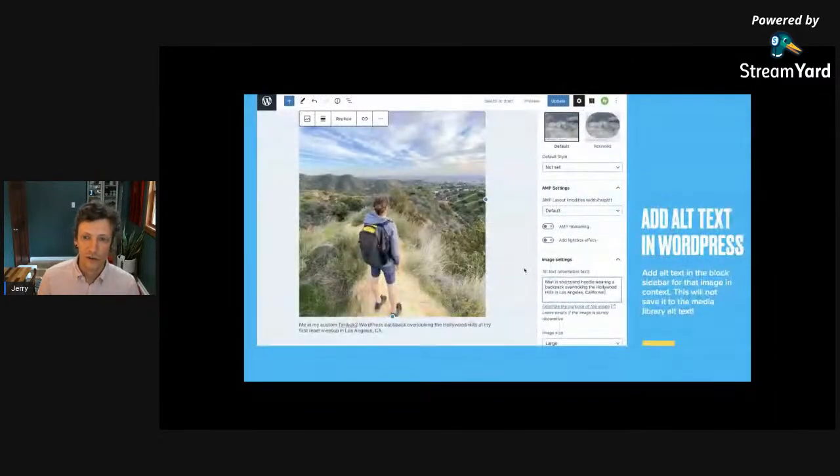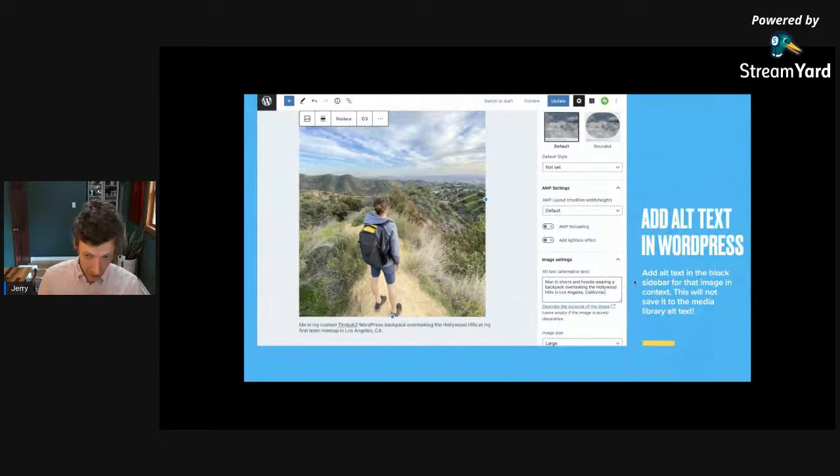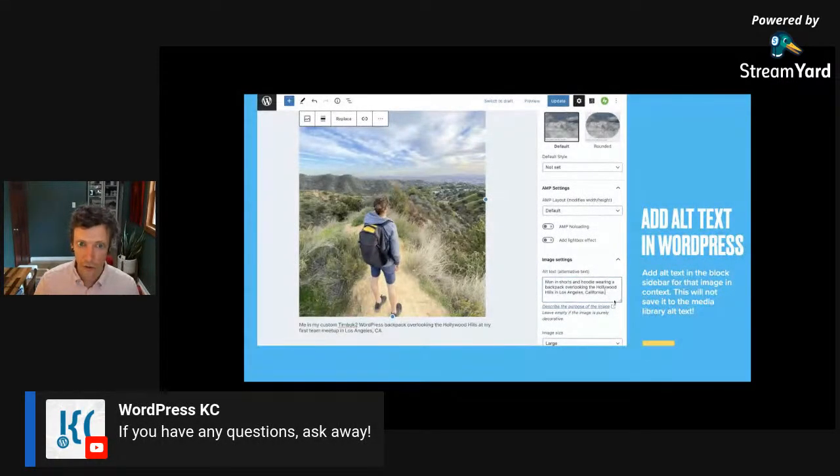However, when you insert the image into the editor, you can see this image alt text here as well. And it will automatically insert whatever you had saved from your media library, but you can overwrite it with a more specific alt text for your story or your content. And when you save that, it will only save it for the image within this content. It won't save it for every time you use this image.